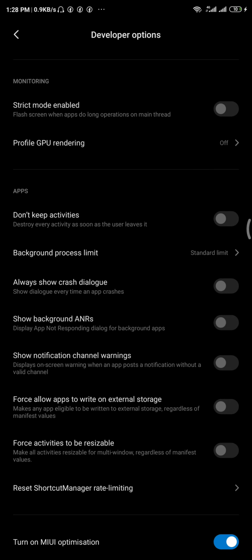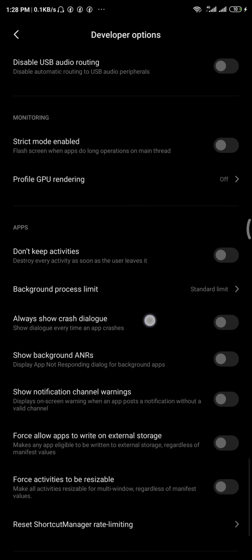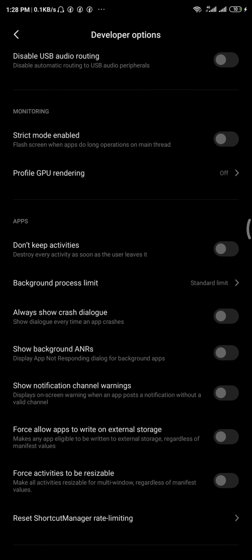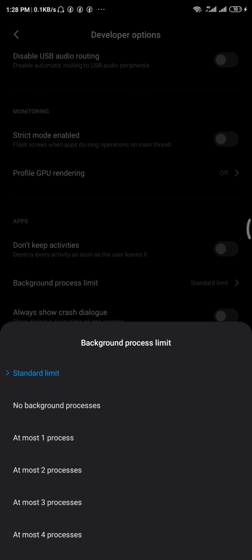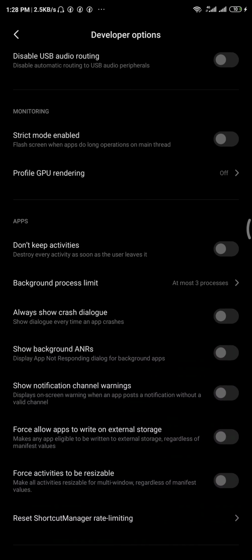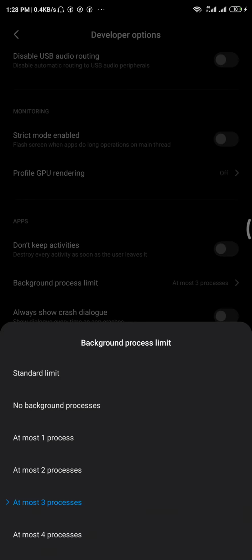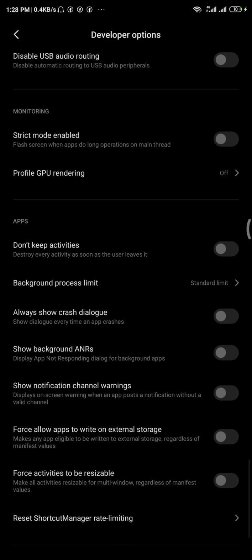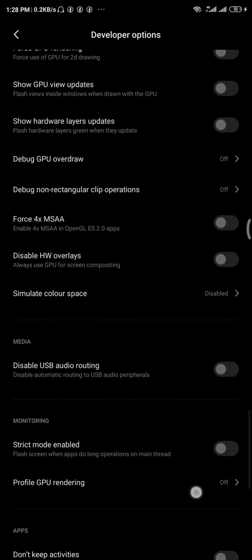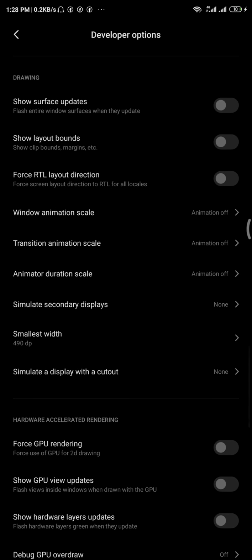So what you do is, you search for background process limit. It is under this app section. Then you set it to 3 processes at most, because you can't be running more than 3 apps at once. Or if you know you run plenty of apps, you can actually leave it on standard limit, because the animation that I turned off is already making the phone feel a little faster.